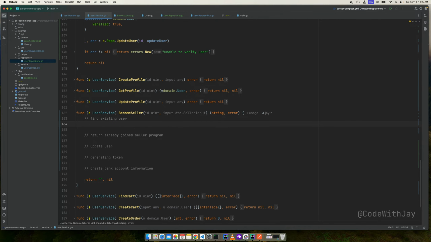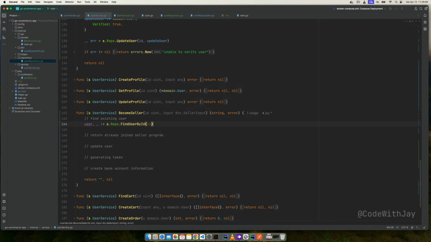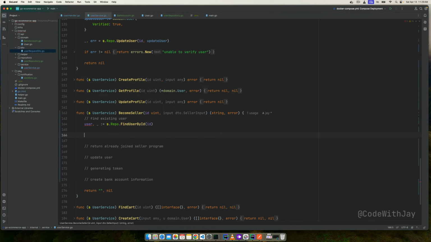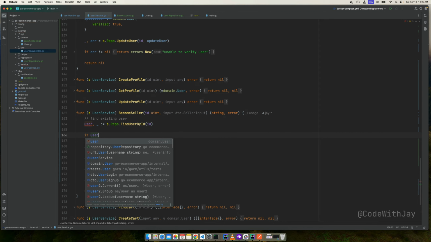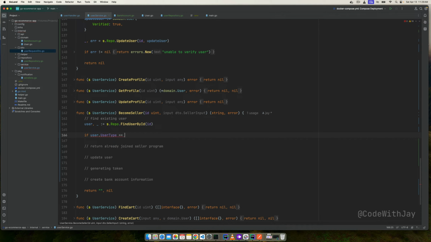Now we can go to our user service and add all this code one by one. So here, let's find the user by ID. In this case, user, and we are not caring about our error, and we will say service.repo.FindUserByID, and the ID we can pass from here, this ID. All right, so now we have our user here. Now let's compare our user here. This is going to be if the user type is equal, if it is a seller or buyer, that we need to cover.